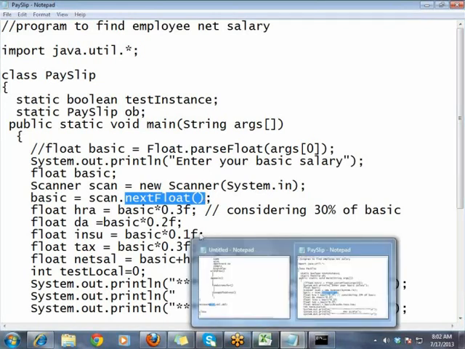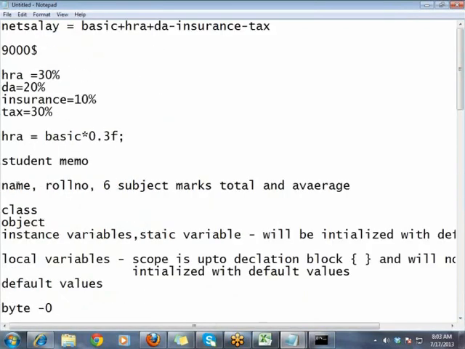For the student program, you need name, roll number, and so on. Name is a string value, so you have to say scan.next. Roll number, if it is a number, scan.nextInt, or if you're treating it as a string, something like 123/97, alphanumeric, then you should consider a string. For six subjects, scan.nextInt, scan.nextInt, scan.nextInt, and you store them in the respective variables. Then find the total and average that way.